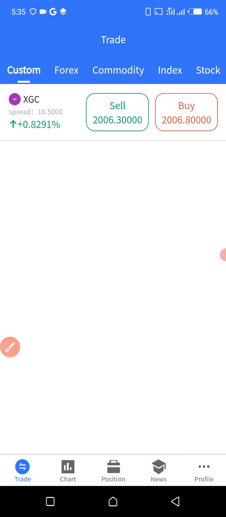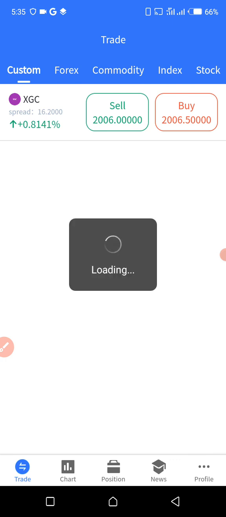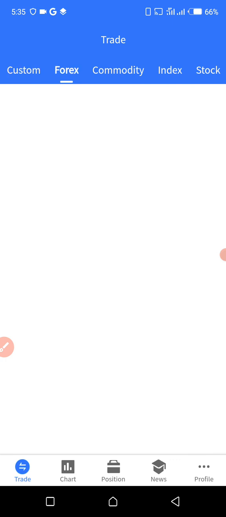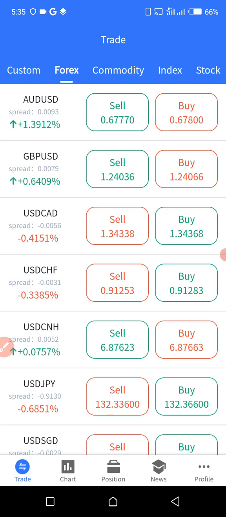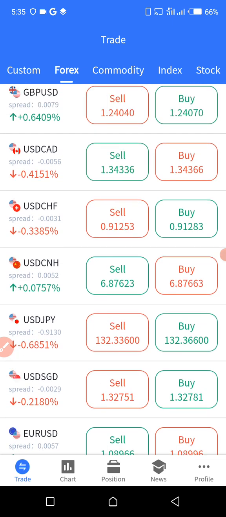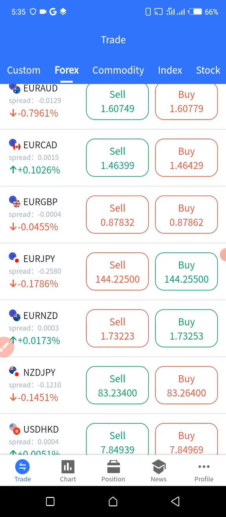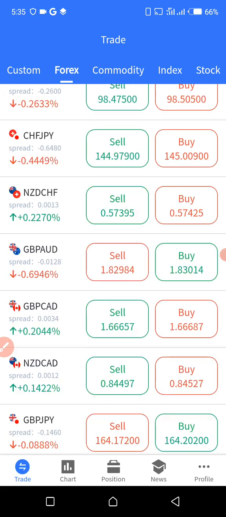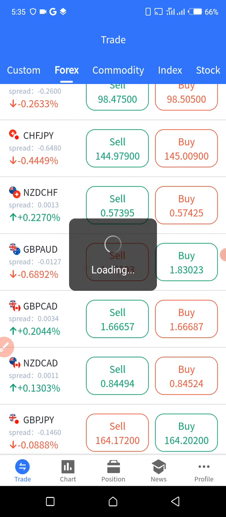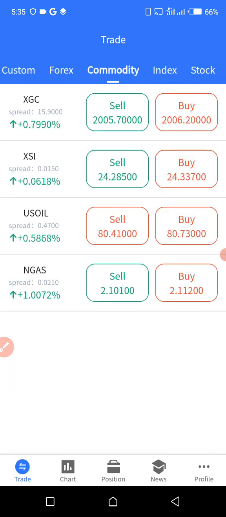If you are a forex trader, guys, you can just come here and click on forex, and it will bring up the forex trades. If you're good at forex, you see all these pairs. We have GBP, USD. Any online traders, people who know about forex, people who know about cryptocurrencies can also trade here. Maybe commodities, you can come to the commodity section. You can see that's how it is.